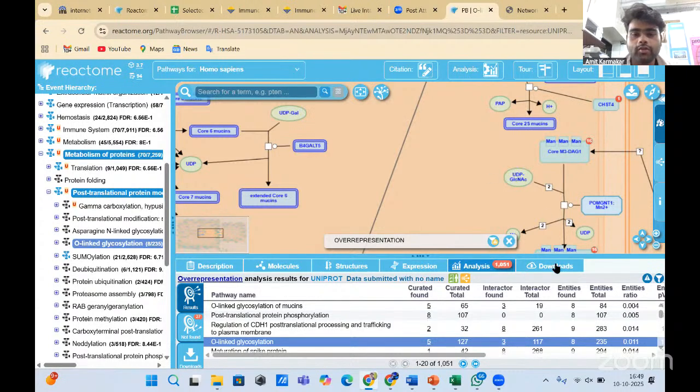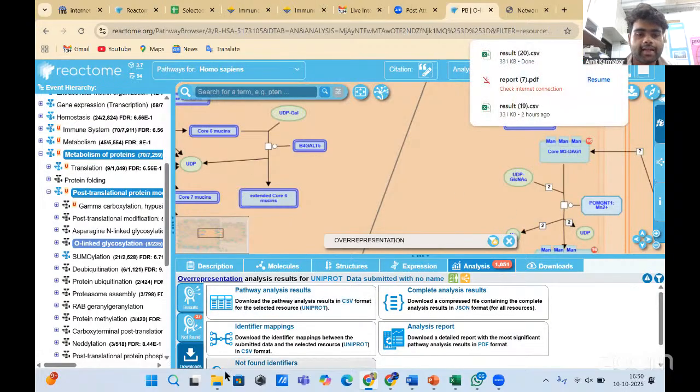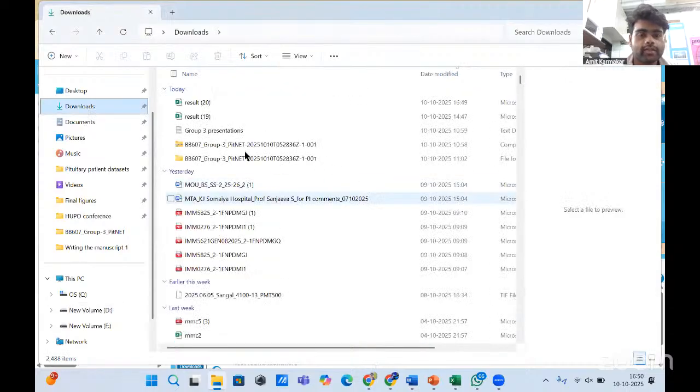So you just go to downloads. There are two things you can see: there's a CSV and there's an analysis report. You just need to click here and the CSV file will get downloaded, and also the analysis report, you just need to click here. I have already downloaded those files actually, so I am going to show you something on that.